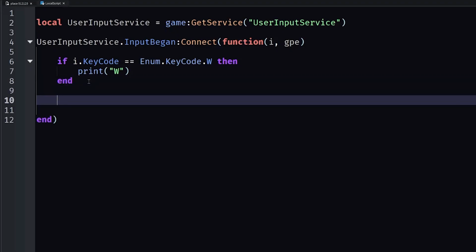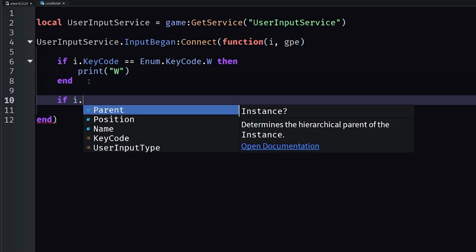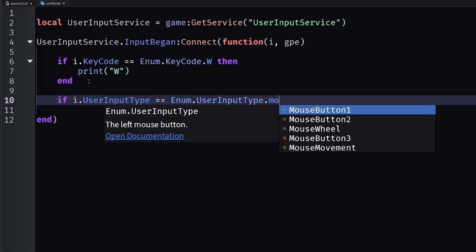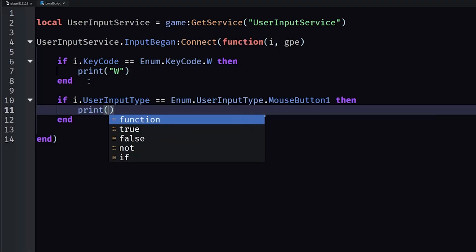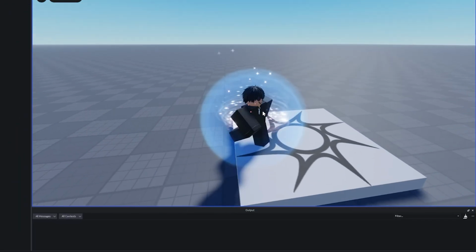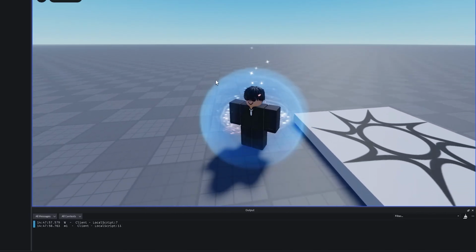Now let's say we wanted to check when the player presses mouse button 1. Instead of using .KeyCode, we'd use input.UserInputType, which is going to equal Enum.UserInputType.MouseButton1. Now in here, we're going to print out M1. So now if we play test the game, whenever I click mouse button 1, it's going to print out M1.